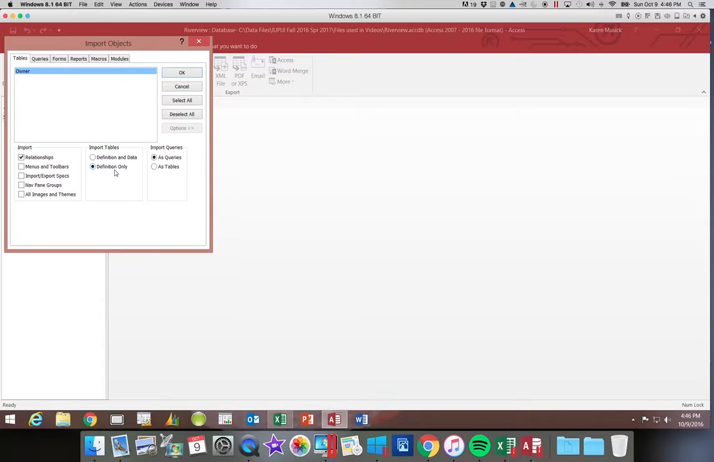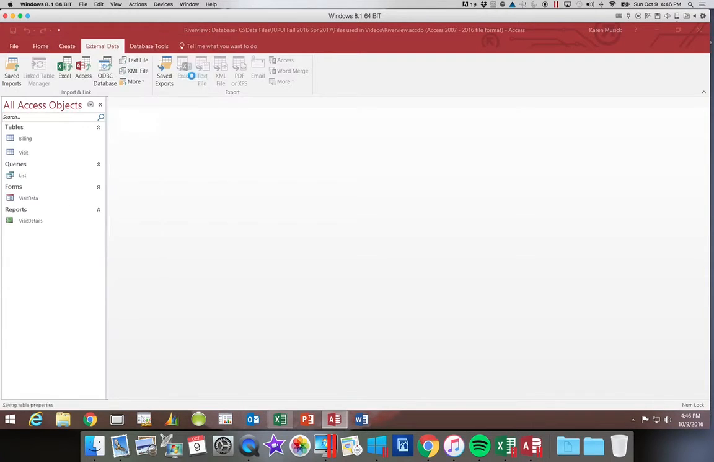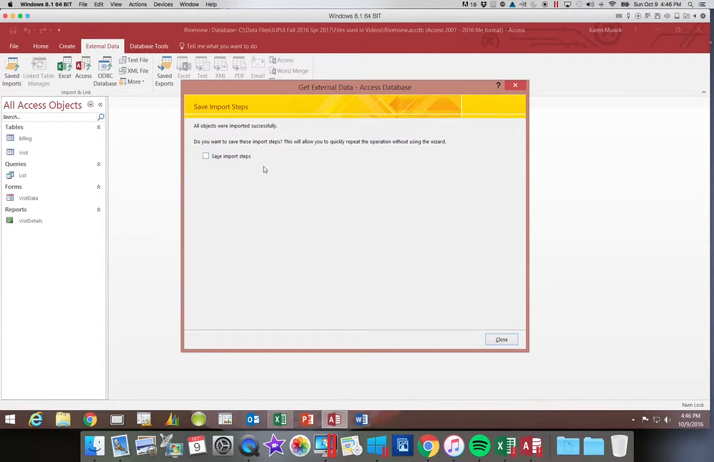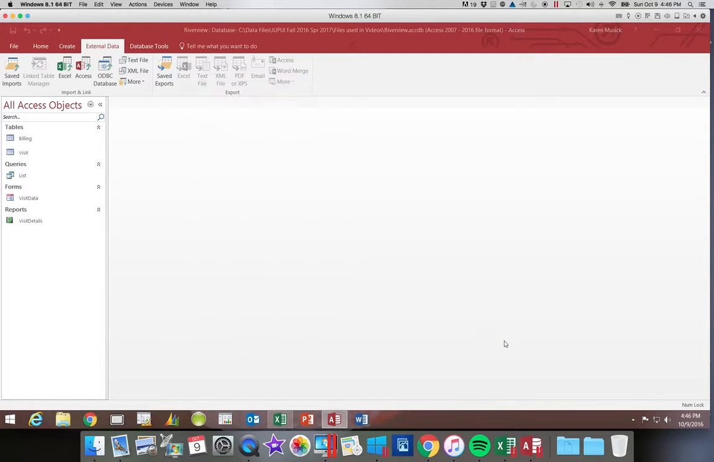This will bring in all of the field properties and the setup that we did when we defined the structure of the table. And then we're going to click OK. We are not going to save our import steps. As we discussed in the last video, you would only do this if you had to repeat this particular import multiple times or regularly. And now you can see we have an owner table.